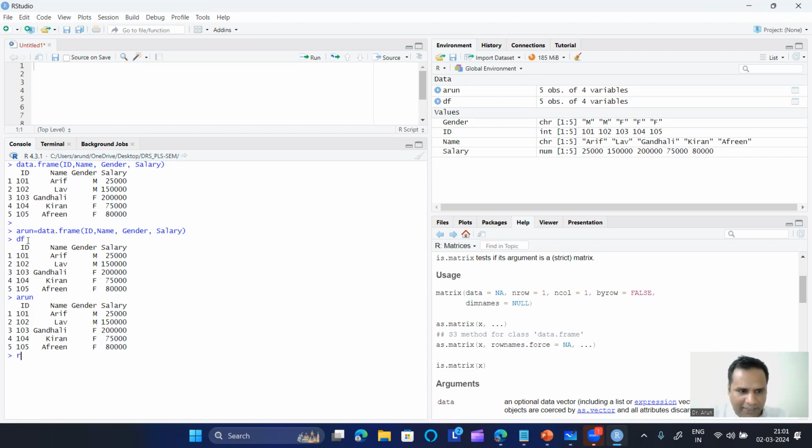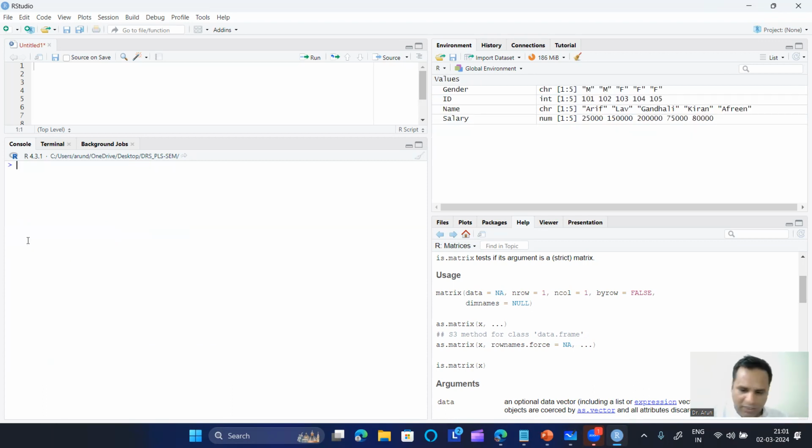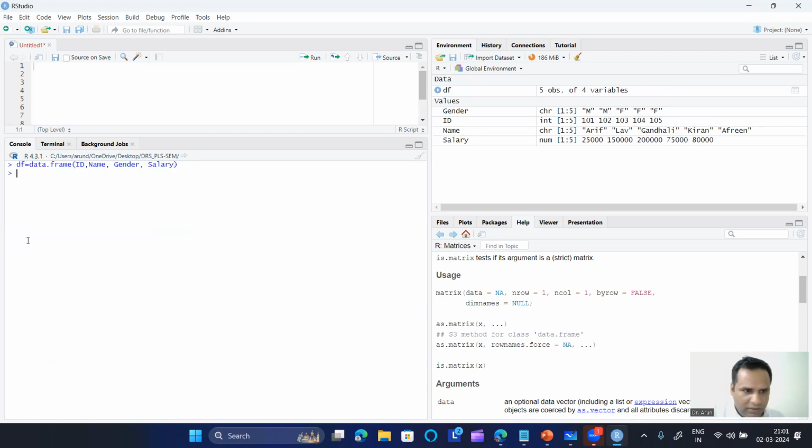Can I overwrite it? rm, DF, comma, I can remove it. See now both the vectors are removed, but I want everything back. So what I'll do? Simply type DF. Now all of you just pay attention.